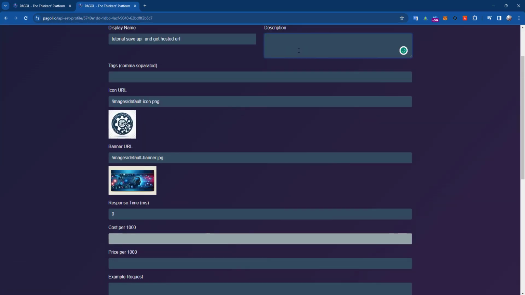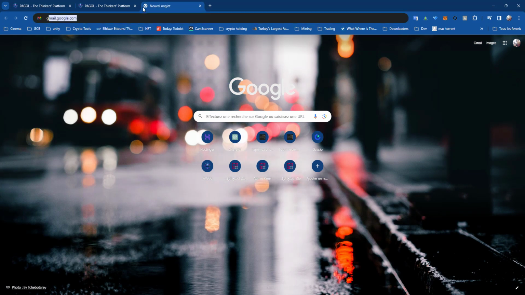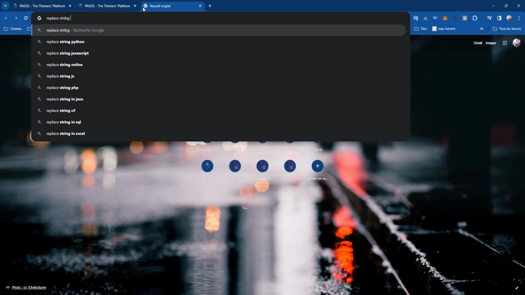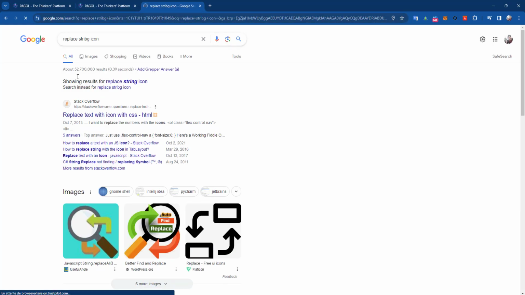Okay, so I should have a description. Let us say this one, I describe it: this is a tutorial box. I put commas, like this one changes what tags. So replace test. Okay, the image, I should have an image. So I go to Google, for example. Let us say replace string icon. It's not a string, but it's okay.